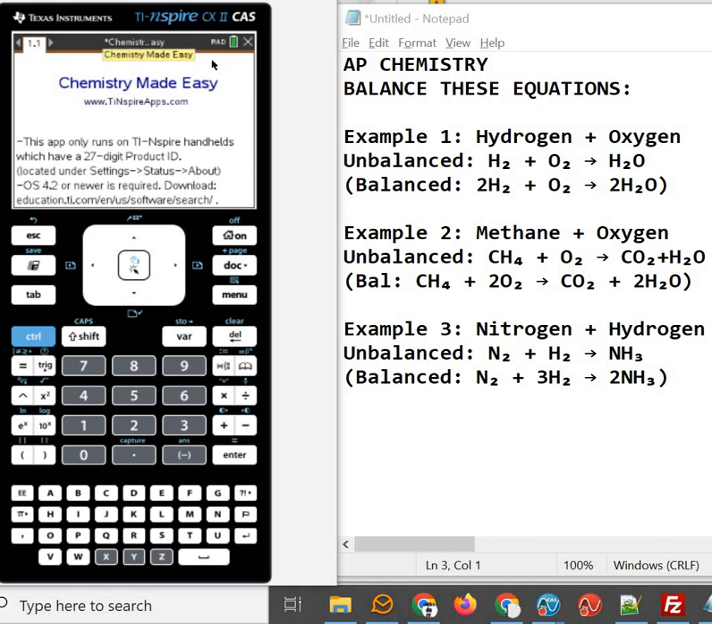Hey guys, if you've got the TI-Nspire Apps and the Chemistry Made Easy app, then you're good to go to balance chemical equations like these three we're going to do. I'll show you how to do those in 2.5 seconds, very easy. So here's an unbalanced equation. Let me show you how to enter it.